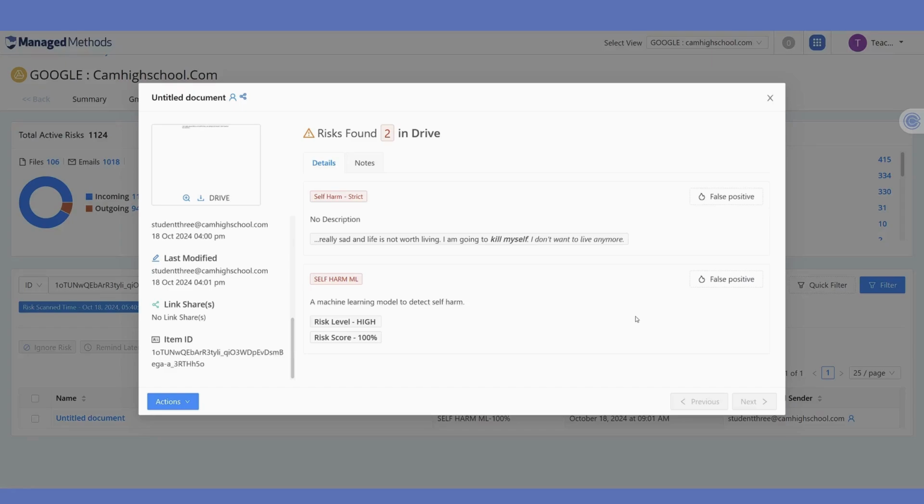For risks that are phrase-based like self-harm strict here, that false positive button isn't going to do a whole lot other than ignore the risk, and that is going to be the same action you'll find under here where it says ignore. So what ignore does is it says, I've looked at this incident, it doesn't need to be looked at any further. It's going to go ahead and remove that risk from here. It's not going to impact the file, not going to impact the email, anything like that. It's just going to remove the risk from this risks tab here is all.